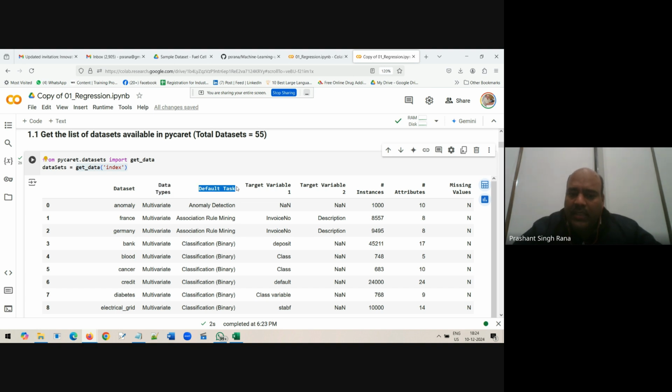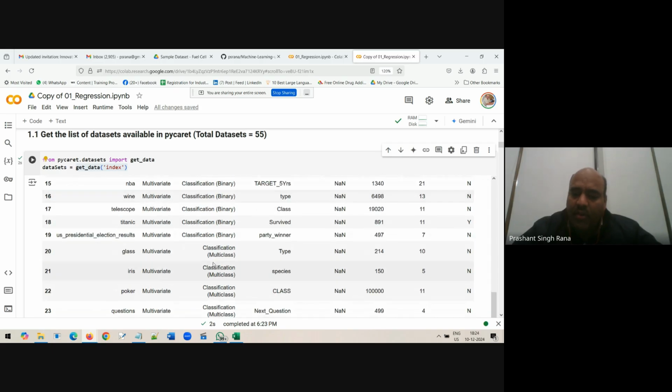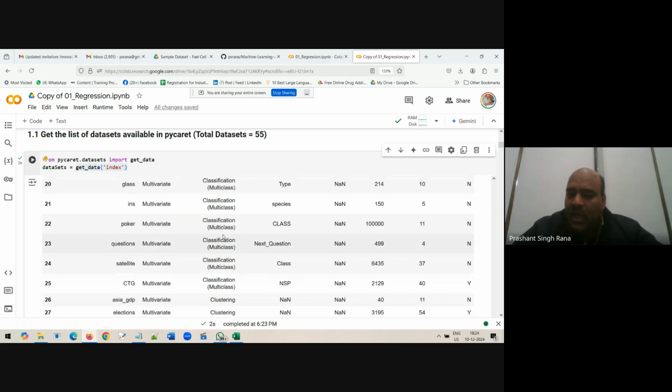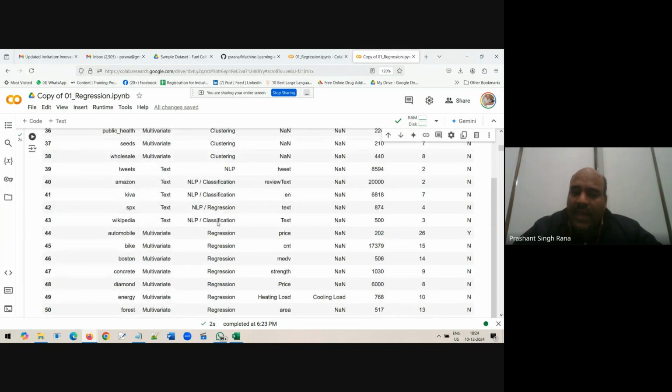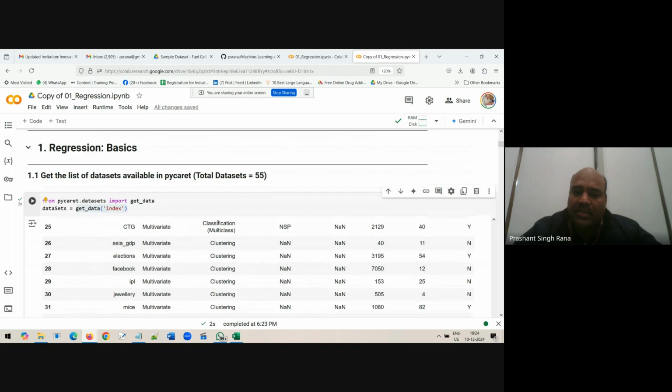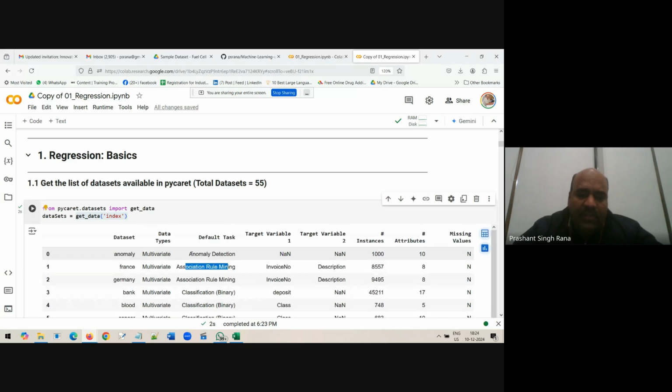Second, what is the default task? Should we perform anomaly detection? Are we performing association mining? Are we performing binary classification? Are we performing multi-class classification, clustering, NLP, regression? So this particular dataset is available for these default tasks.